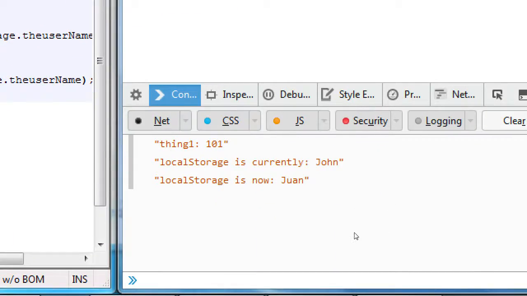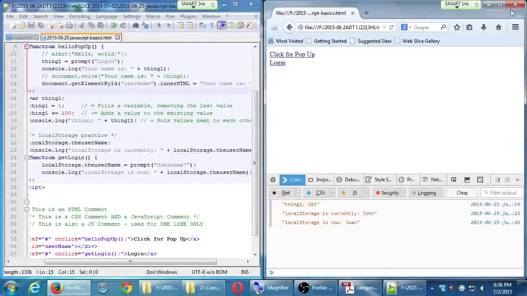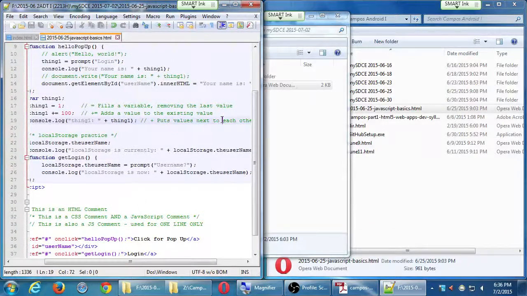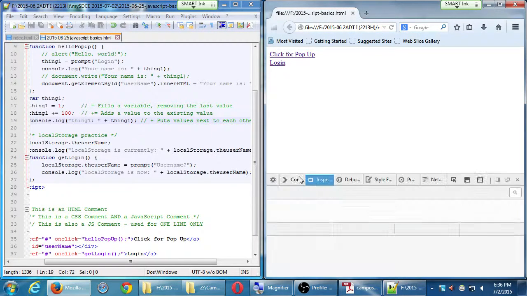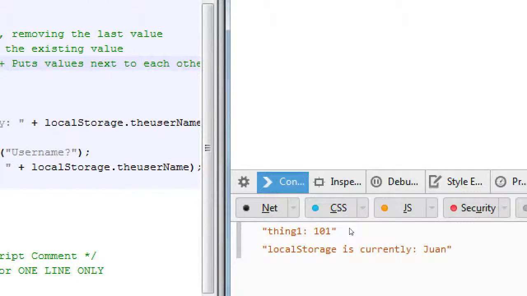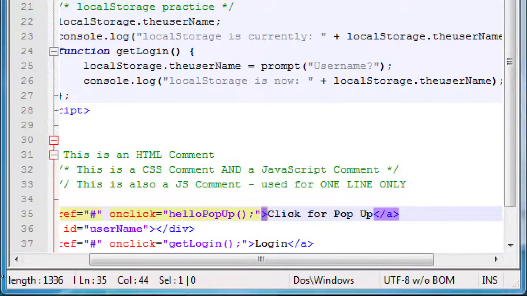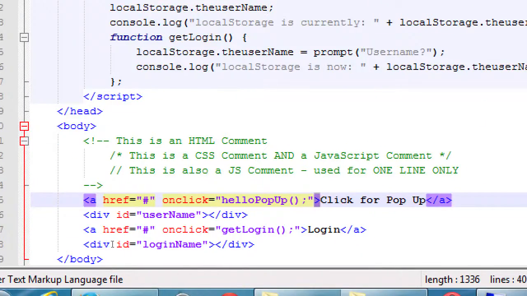Local storage is now Juan. So I'll close that, open it again from scratch completely. Check the console. Local storage is currently on. That would not have worked if it was a plain old variable. It would forget. Raise your hand if it worked. It didn't work for anyone. One person at least. 10 points.